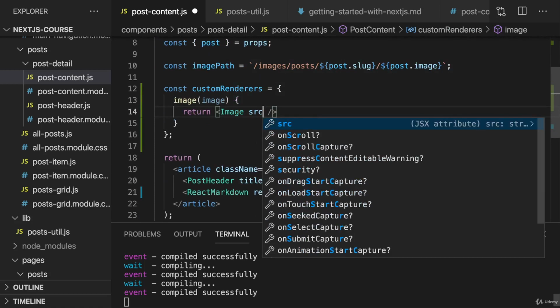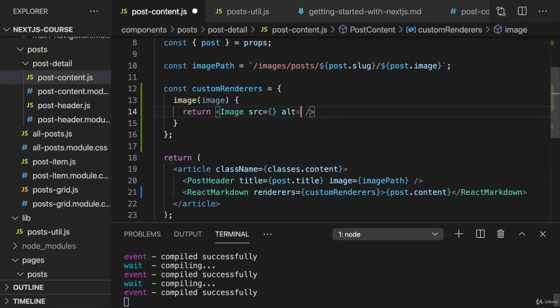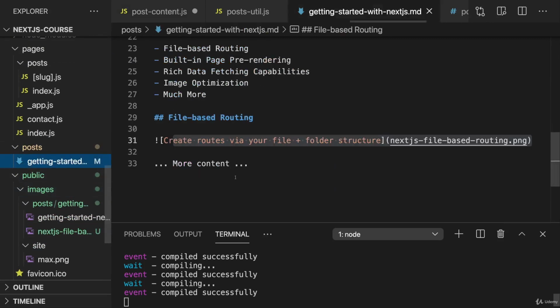And then we set the source to something, the alt text to something, and also width and height, like this. Now let's start with alt. The image which we get here is actually an object with the image data React Markdown got from the Markdown text. And the alt text, for example, in Markdown is the text between those square brackets.